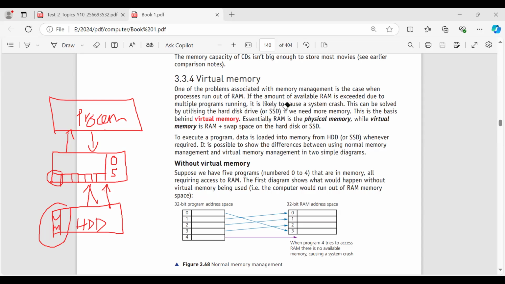So basically, virtual memory exists in the hard disk. This area, you can assume, will be used as RAM, and this is allocated by the operating system. You can even allocate it manually. If you think RAM is not sufficient, and remember RAM is never sufficient, if you have 8 GB, 12 GB, or 16 GB, you have to go for the hard disk.